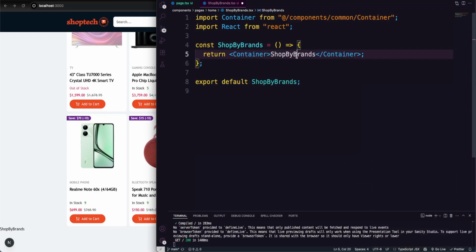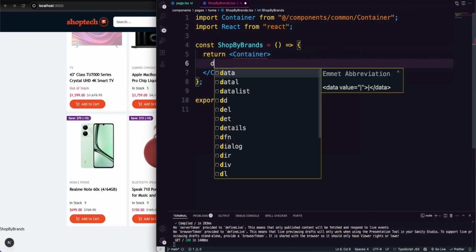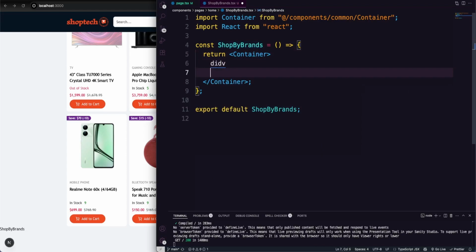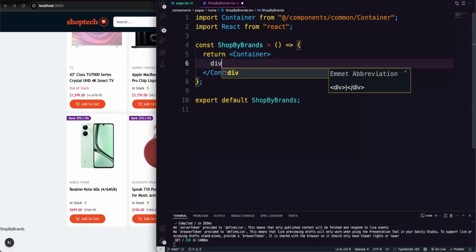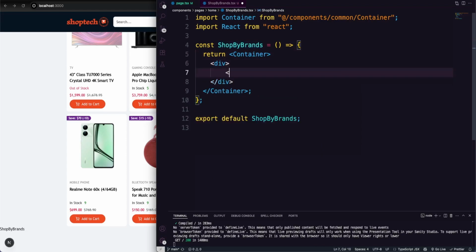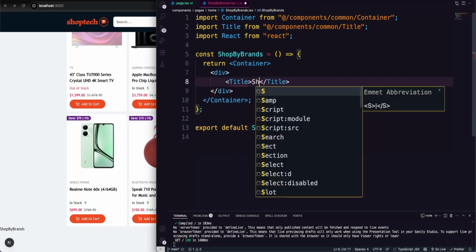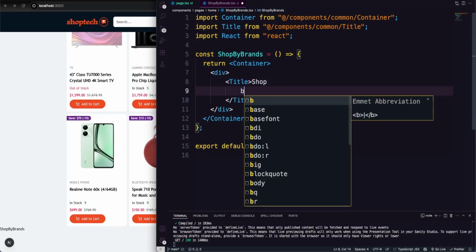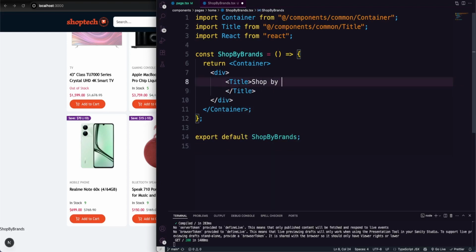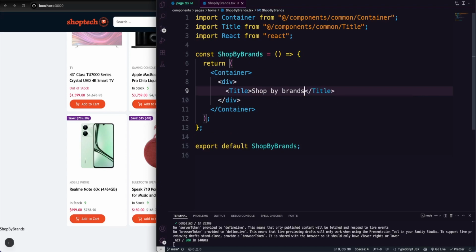Okay, and after the container, we're gonna provide a div section here. So let's put a div. Okay, not div, so should be div. And over here, we're gonna take back our title, which is gonna say shop by brands. That's it.